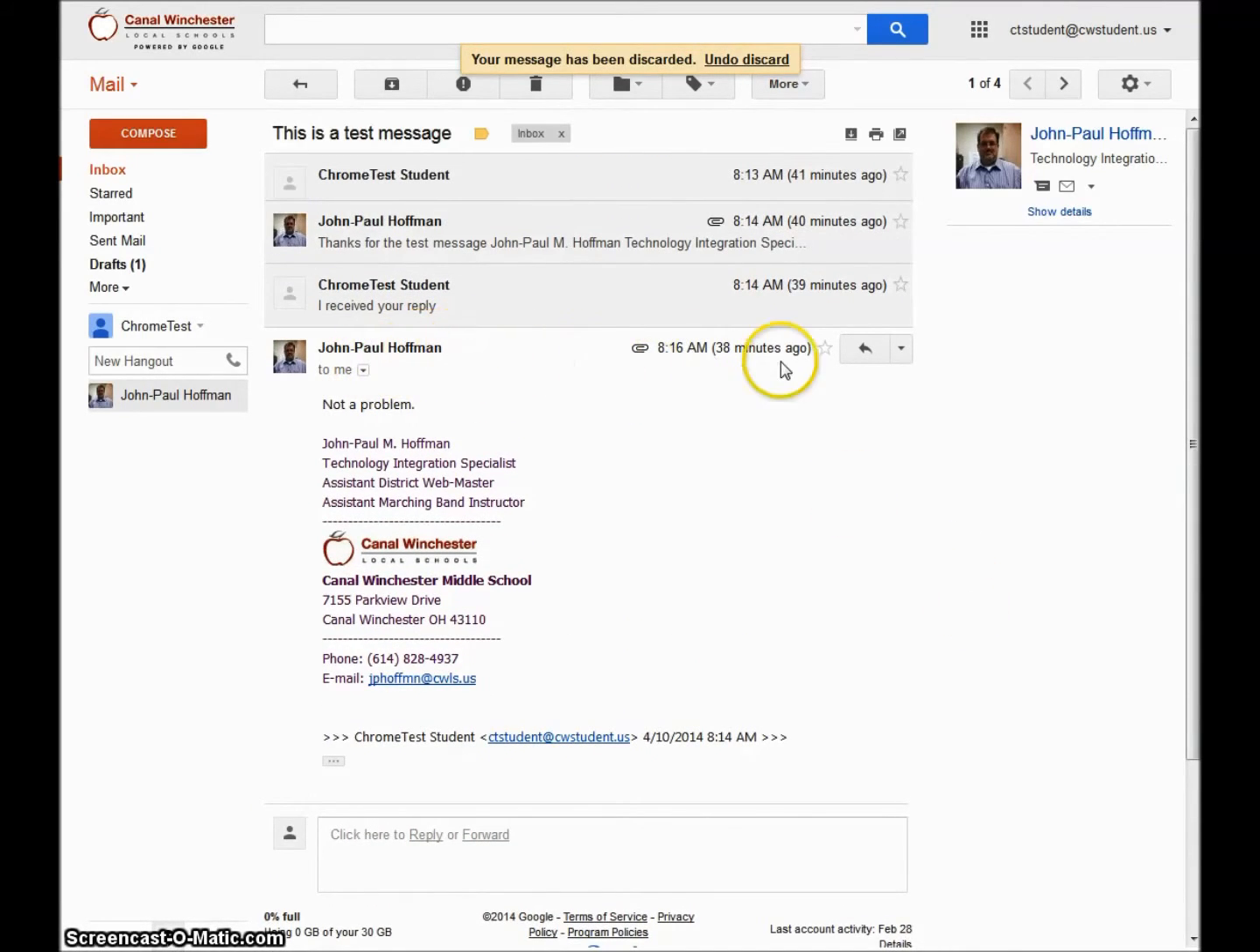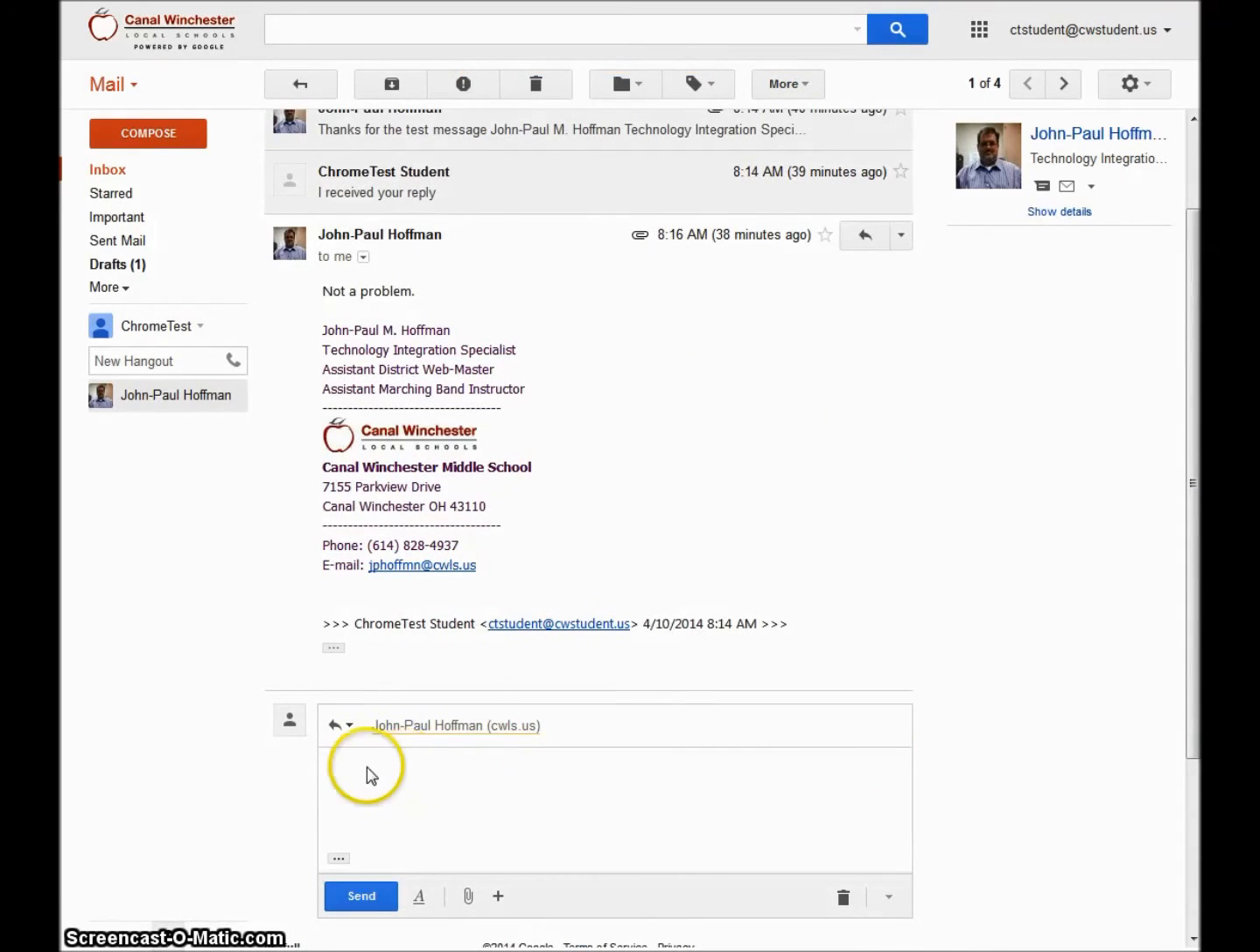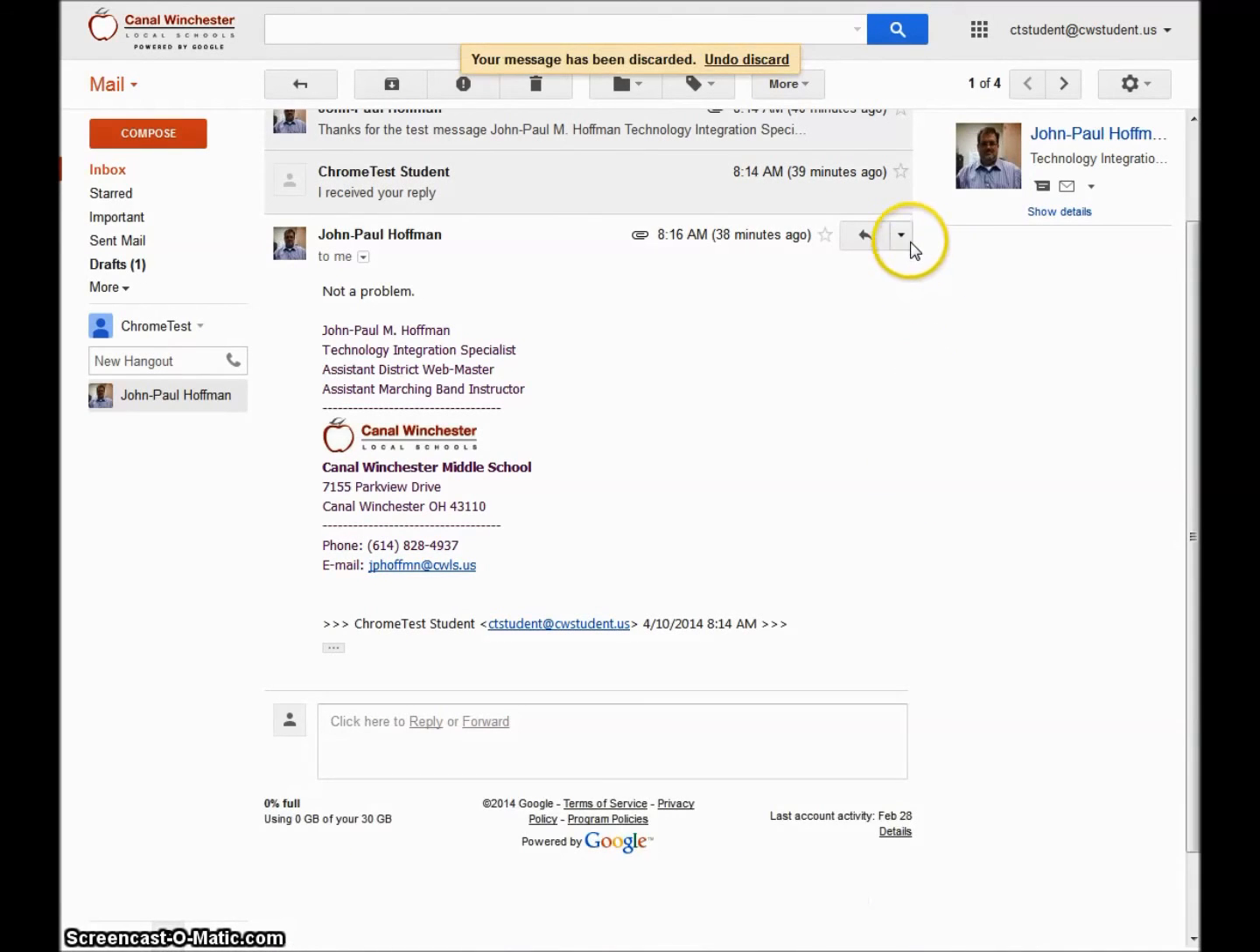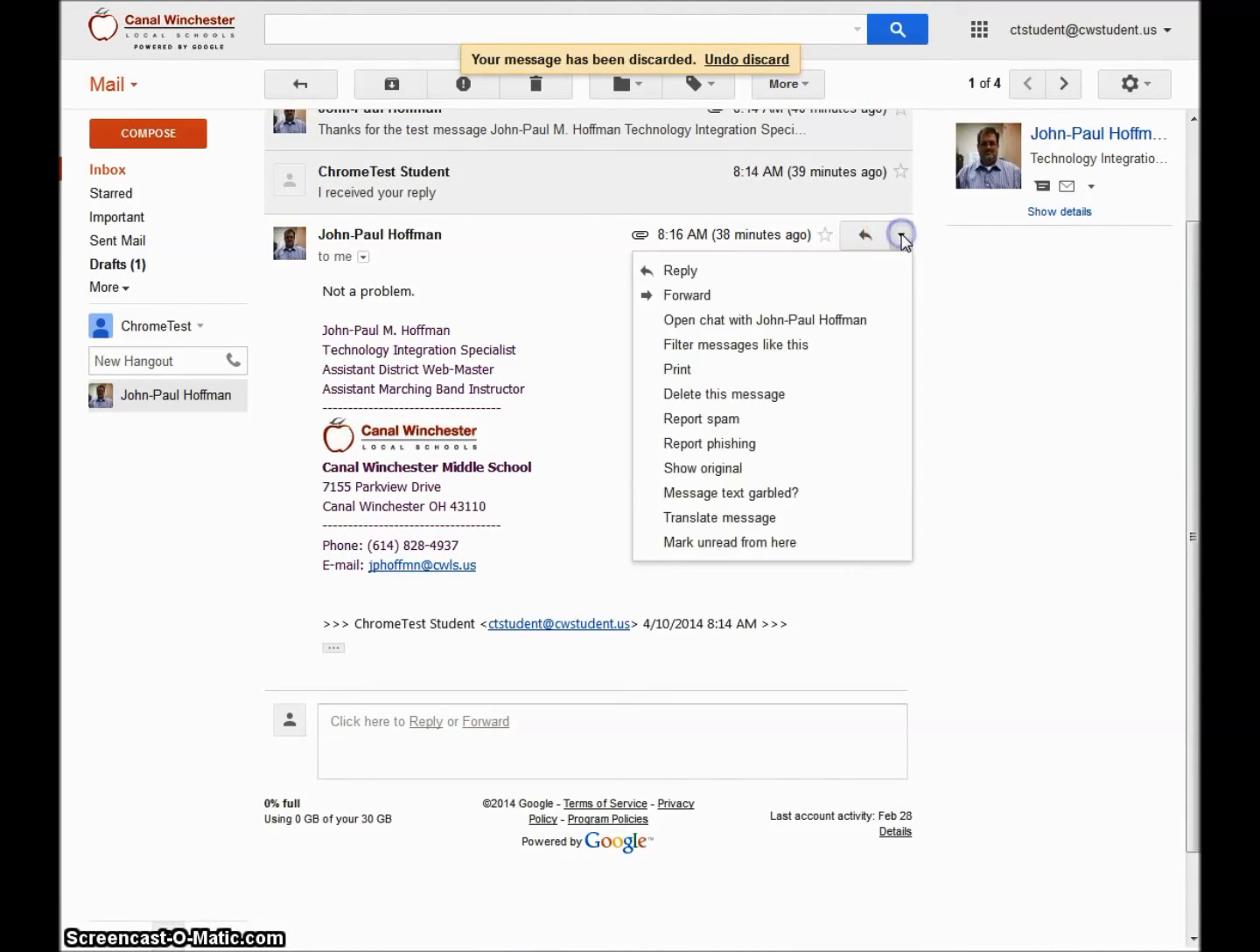An individual message can also be replied to by clicking on this button right here for that message. So if I click on reply, it gives me the box down here to reply to that message. I can also click on this drop down and get additional options for my reply.